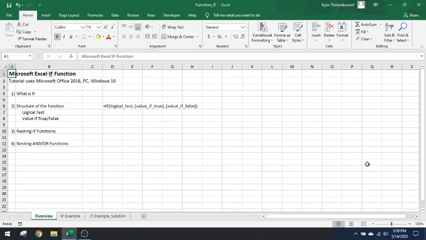Hi everyone, my name is Ryan, and in this video I'm going to talk about the if function in Microsoft Excel. So just something really quick up front. I'm using Microsoft Office 2016 on a PC with Windows 10. If you are running a different version of Microsoft Excel, or if you are using a Mac or have a different operating system, things might look slightly different for you, but overall this tutorial should still work and make sense. So let's jump into it.